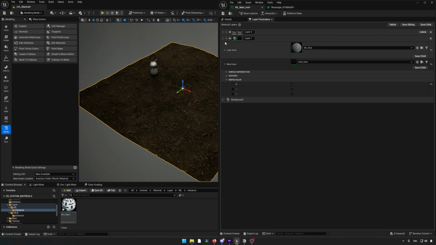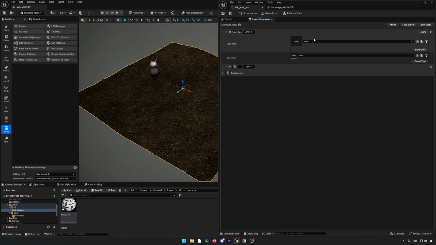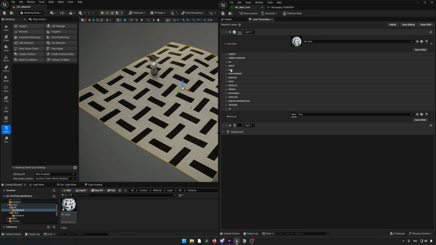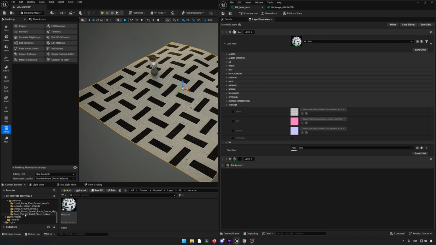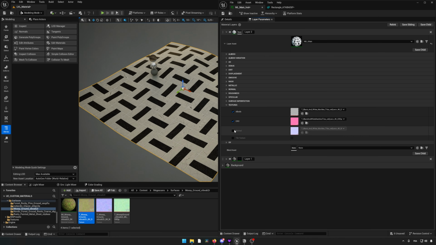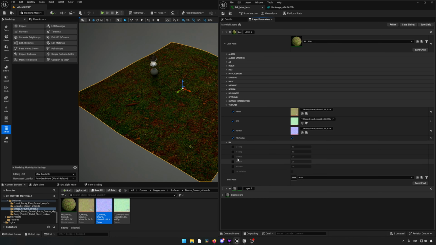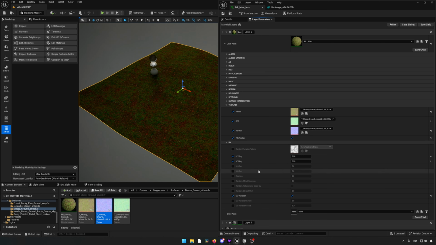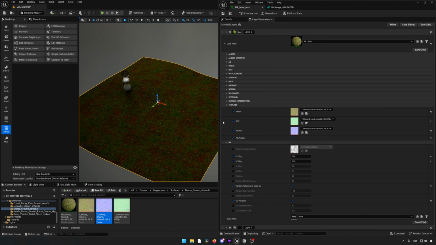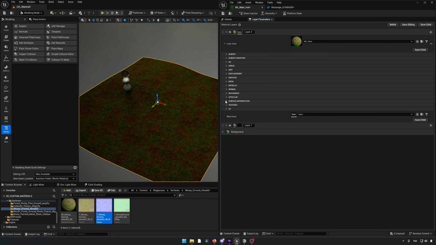Perfect. And now we can do the same for the layer 2. MLE main. Let's go into our texture. Let's search for the mossy ground. We need to activate them. Let's add the tile texture. Change the tiling. UV variation. Random rotation and scale. You got something right directly.